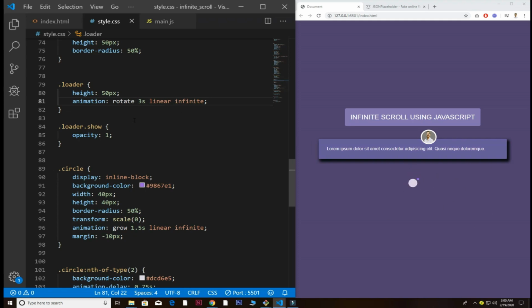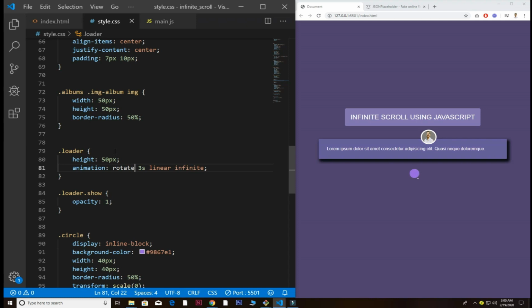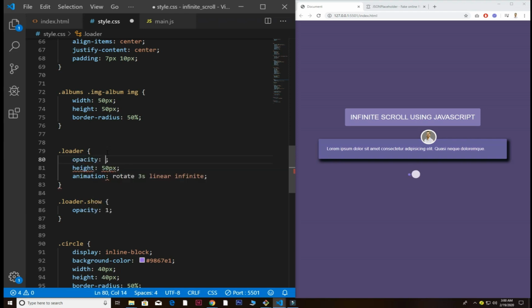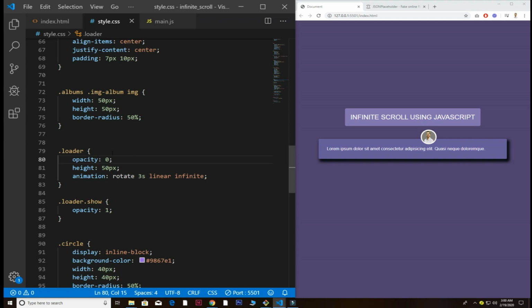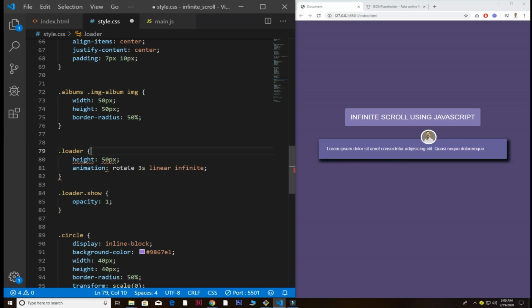So once we give it the opacity of 0 inside our loader, that will hide. All right, so we want this opacity to be 1. It will be shown only when we are scrolling down for the RESTful API. So right now I just want to hide this. We don't need that. So we are done with our front end HTML and CSS.